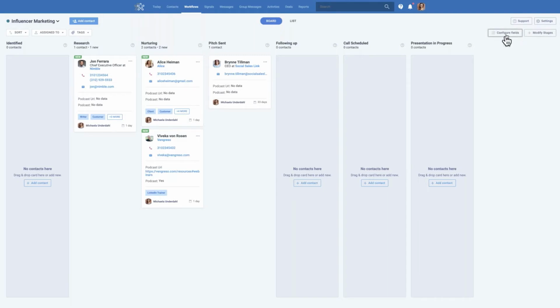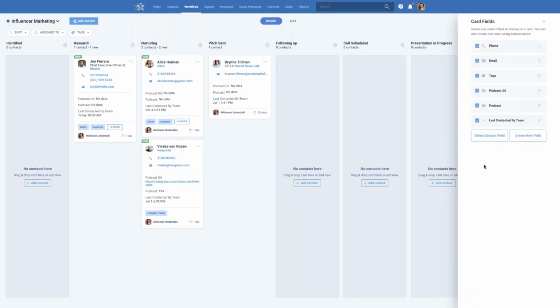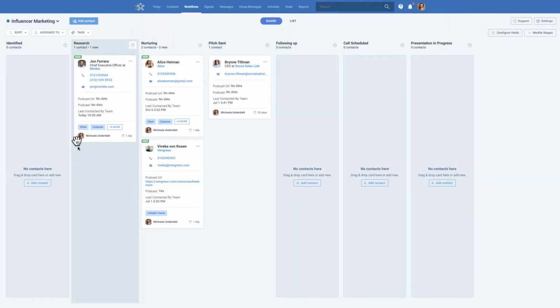click Configure Fields on the right side, and I can make any changes here. I can also bring up information such as last contacted by my team to make sure that we are properly nurturing the relationship. So you can add as many fields as you want, and they can be Nimble's default fields and any custom fields as well. So regarding tags, they display here, and also the contact information shows here.